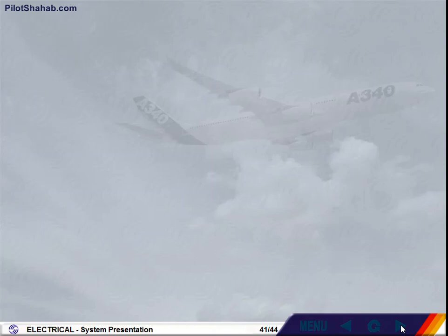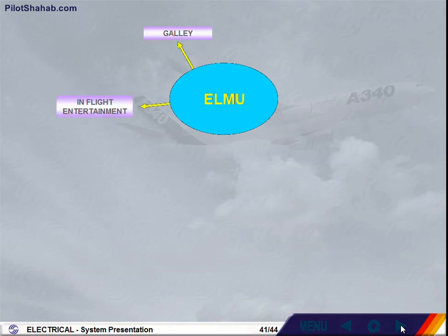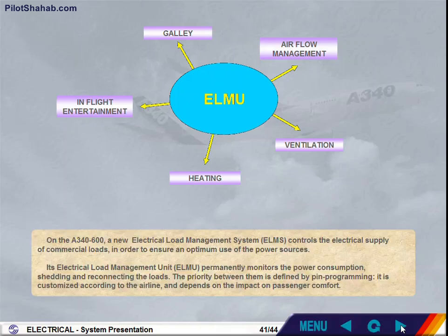On the A340-600, a new Electrical Load Management System, ELMS, controls the electrical supply of commercial loads in order to ensure an optimum use of the power sources. Its Electrical Load Management Unit, ELMU, permanently monitors the power consumption, shedding, and reconnecting the loads. The priority between them is defined by pin programming. It is customized according to the airline and depends on the impact on passenger comfort.